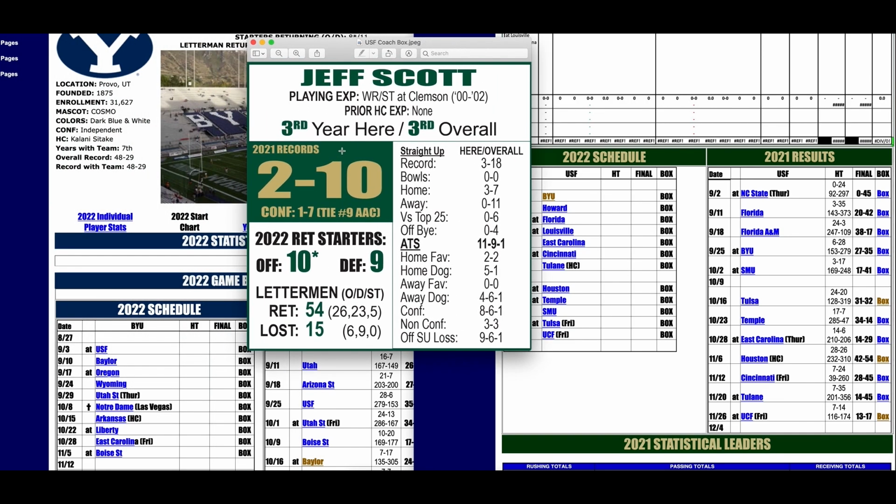And for Jeff Scott, look at his record. He is just 2-10 last year. His overall record is 3-18. That's not very good. But here we list the ATS records, and look at this. As a home dog, Jeff Scott is 5-1. This is on every page of your magazine. You knew that already, but make sure you use it each and every week.